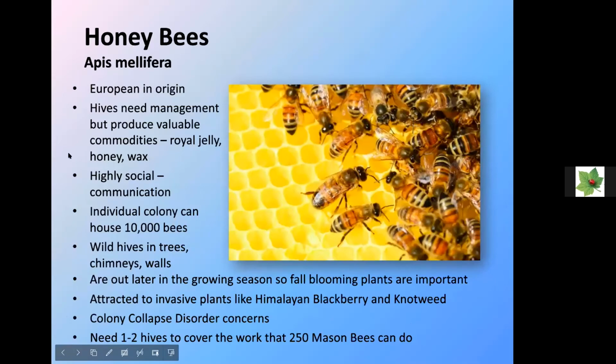So then going to our honeybees. These are one of the ones that we know the most about, and oftentimes that's because they have a commodity associated with them. So we hear about them more because of the honey, because of royal jelly or wax. And so we get to know more about them, but they are only one of many different types of insects that we have out there.